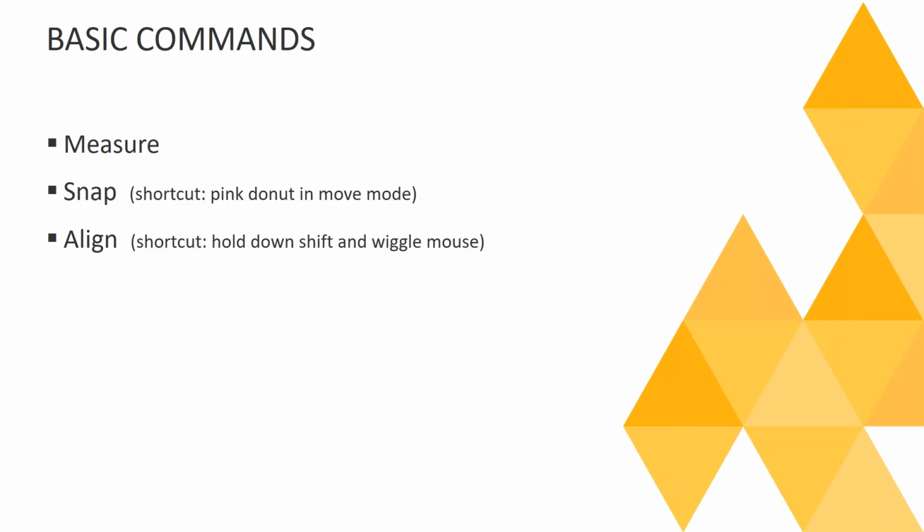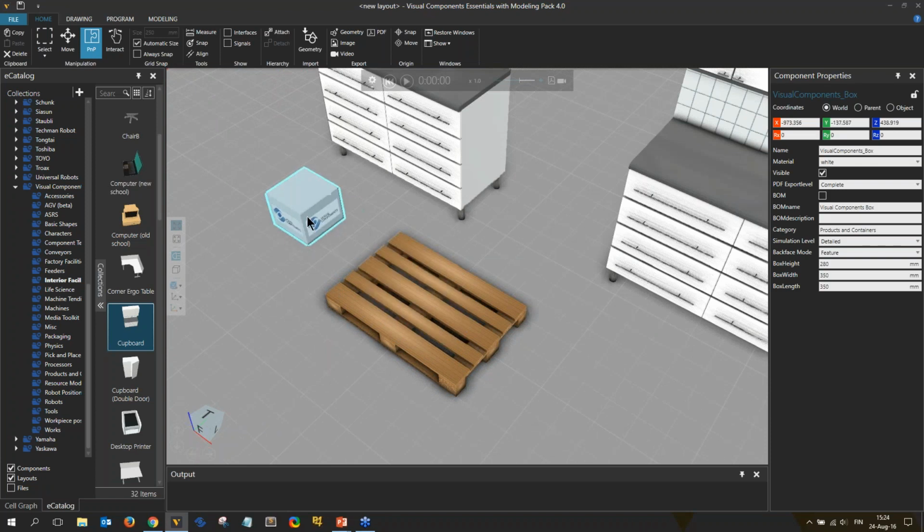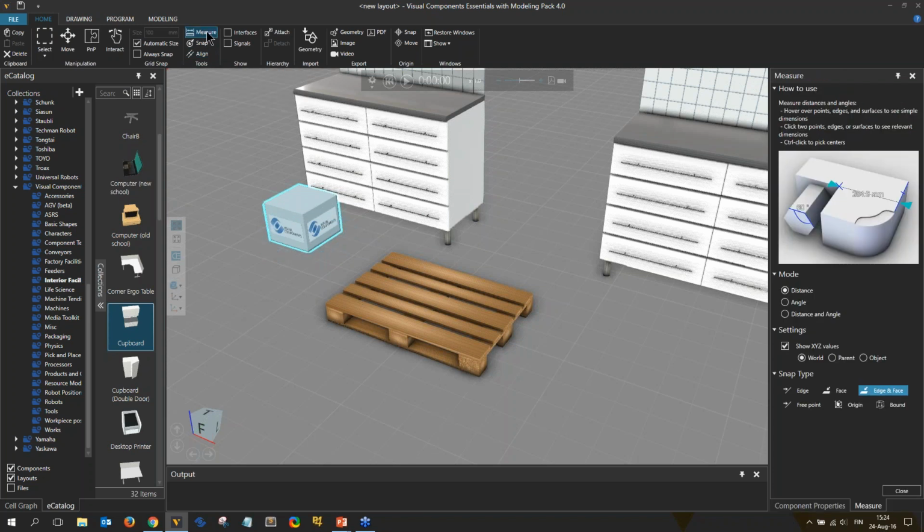Okay, then we have these basic commands: measure, snap, and align. Let's take a look at those. They might be very intuitive to use, but let's take a little bit deeper look. They might have some little tricks that are good to know. So first of all, measure.